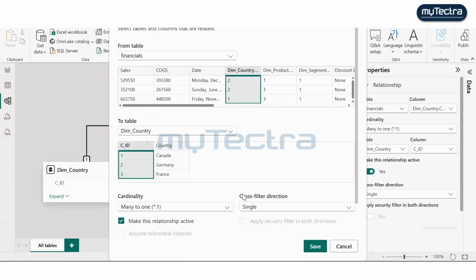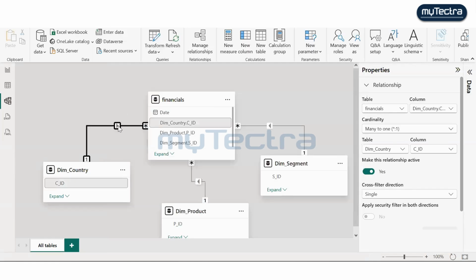And you can see we have cross filter direction also, and it is kept as single. Cross filter direction means data will be flowing in one direction. Here it is showing the direction, right? The arrow means data will be flowing from the dimension table to the fact table.